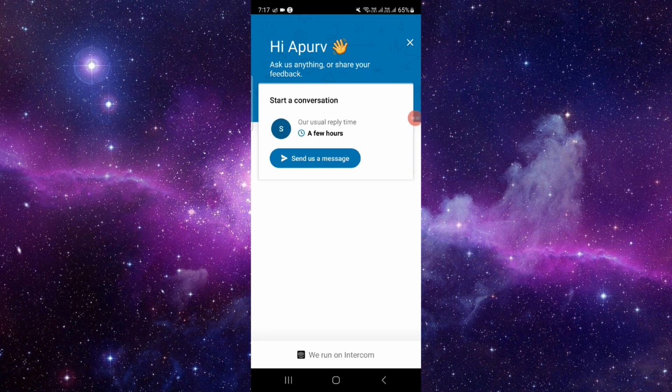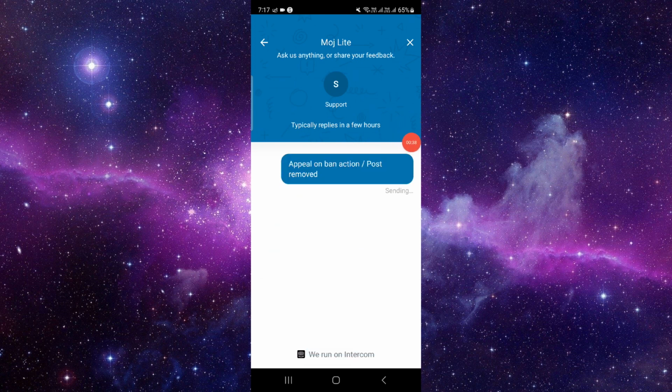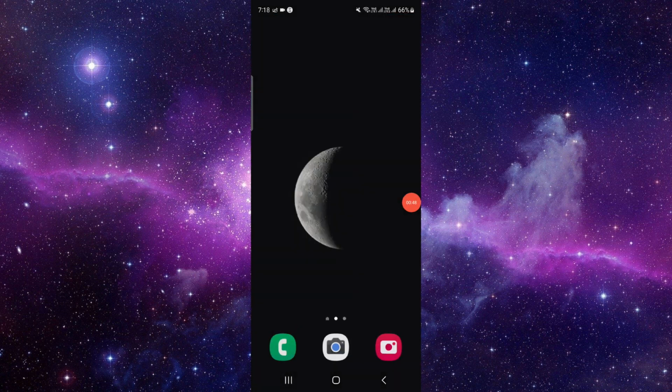So from here you have to just click on this send message, and from here you have to appeal for the ban action, and from here it will be fixed. So by this way you can do it, and it's an easy way too. And this is how to fix a TikTok account currently suspended.